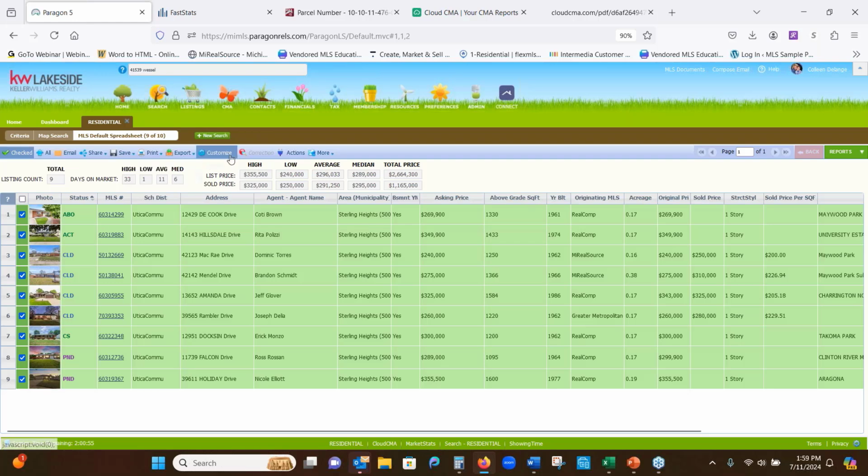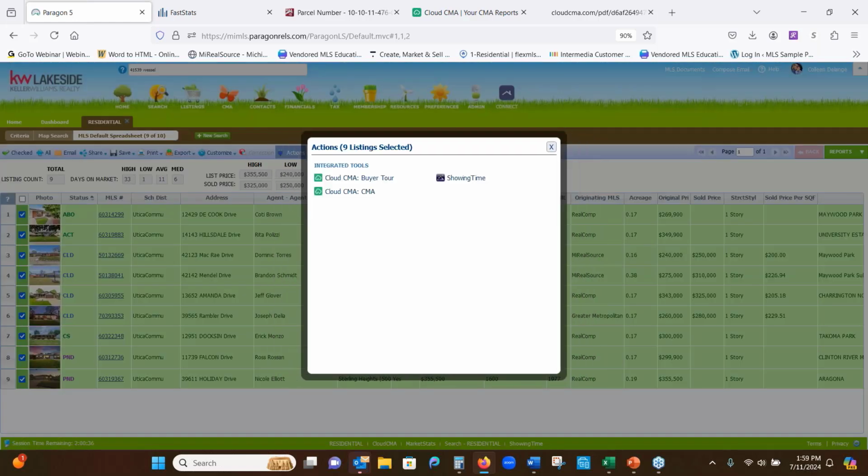All right, so next up, we're going to find the easy button. This is the most important thing. If you take away nothing else from today, take away that your easy button kind of looks like a plug here. It's your actions right up here at the top. If you click on that actions button, what it's literally doing is it's pulling those properties into Cloud CMA for you. So I'm going to click actions and Cloud CMA.